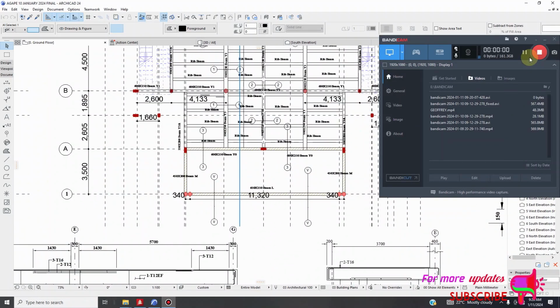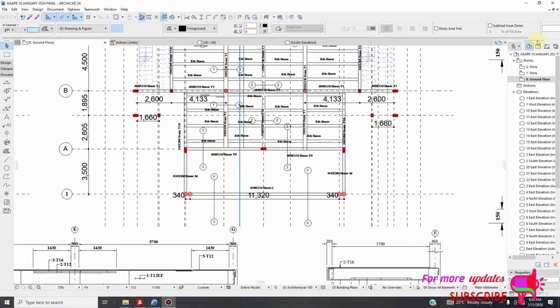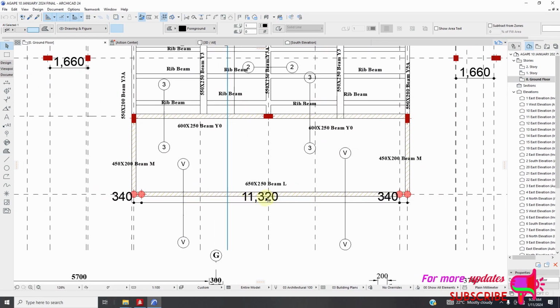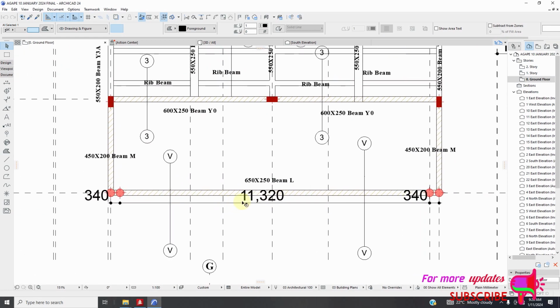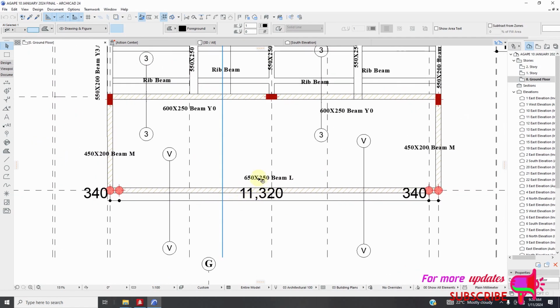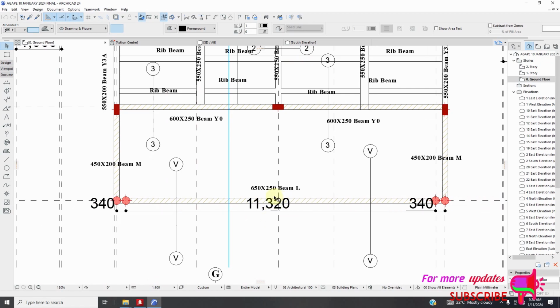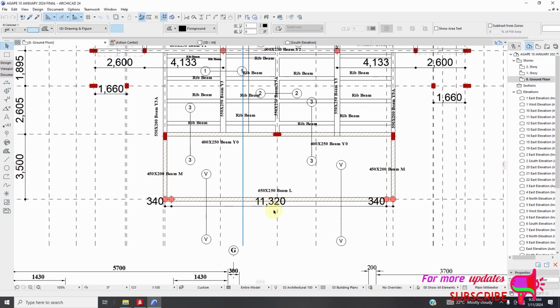I want to show you how you can analyze a beam spanning more than 10 meters long. You can see I have a beam here, beam L, which is spanning 11 meters. So this is another Prokon job.